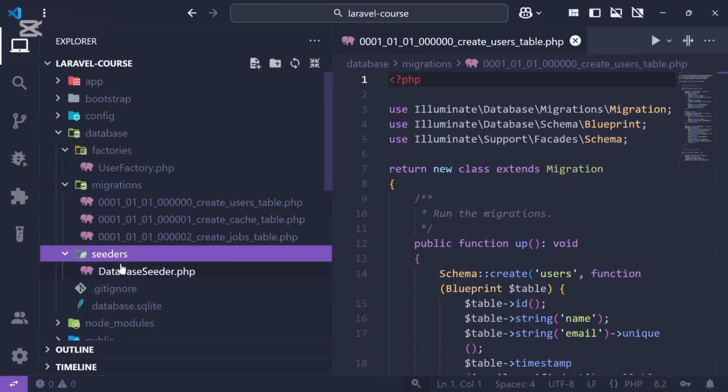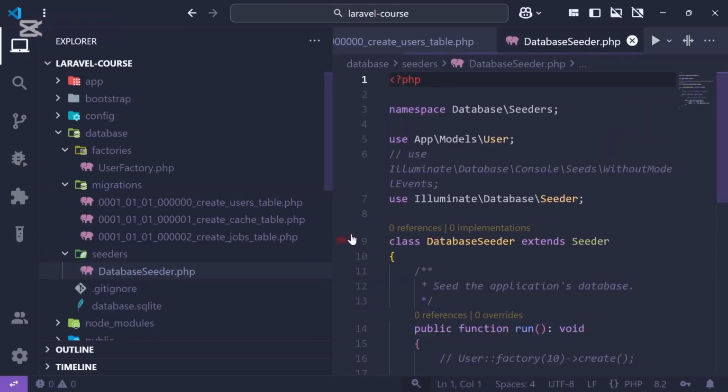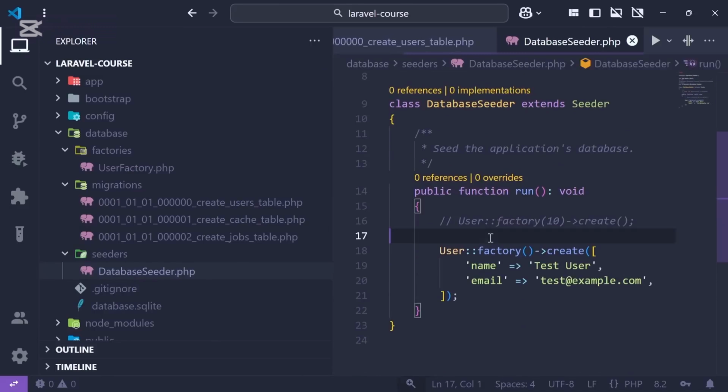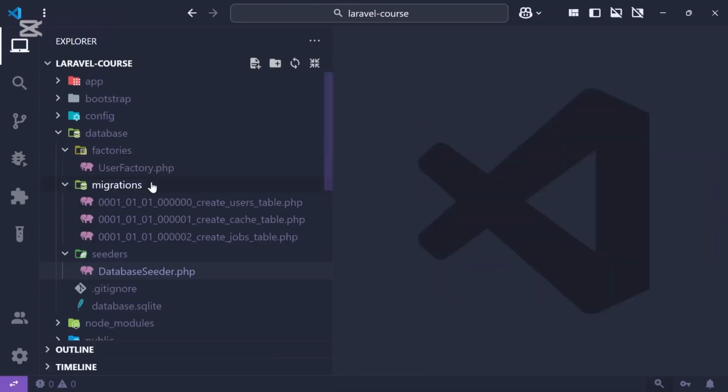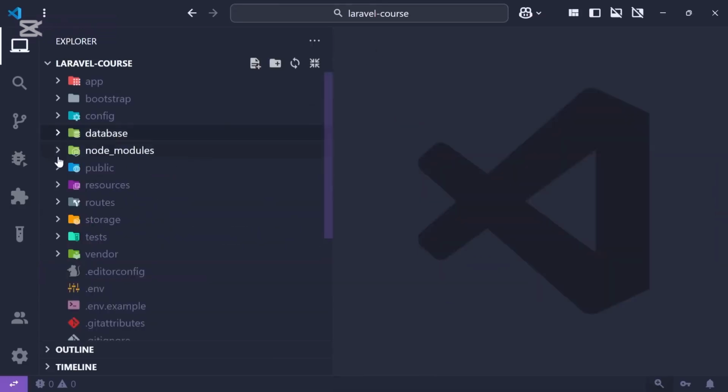So we also have seeders, and at the moment there's only one seeder, and the purpose of the seeder is to actually create some data in the database. In this case, if we execute this DatabaseSeeder, it is going to create a single user in the database with name Test User and email test@example.com. Okay, let's close everything and collapse the database area.